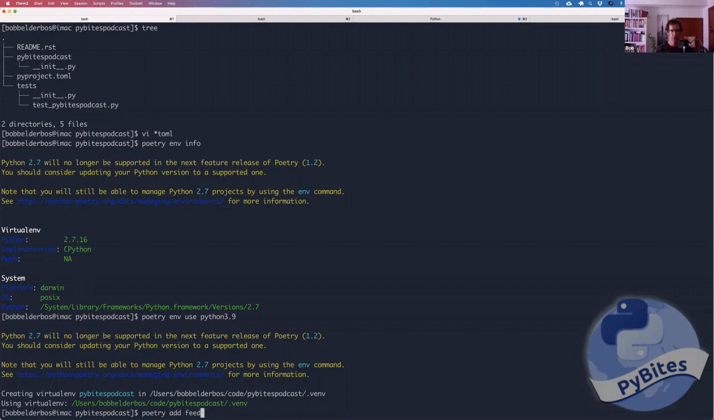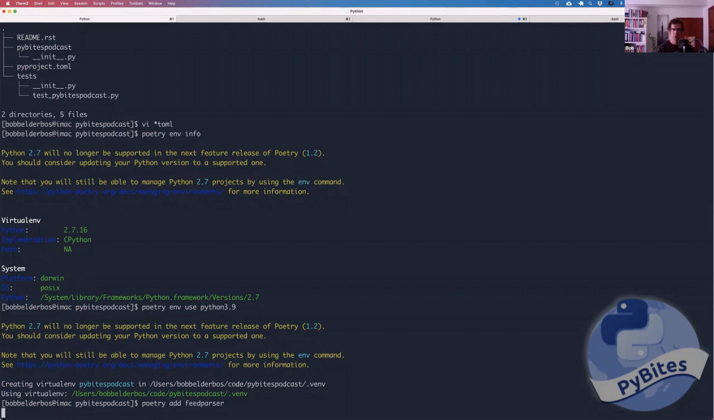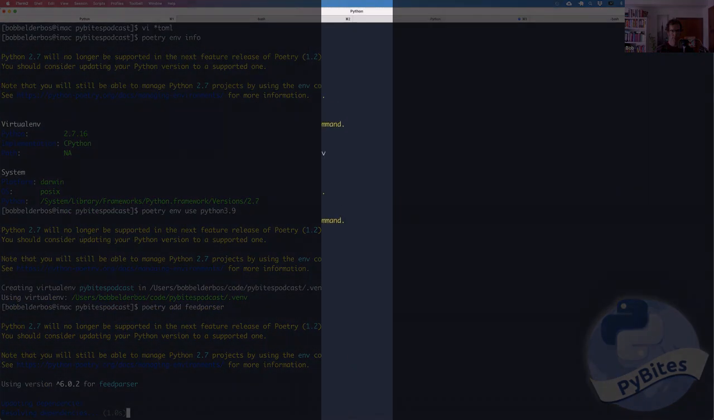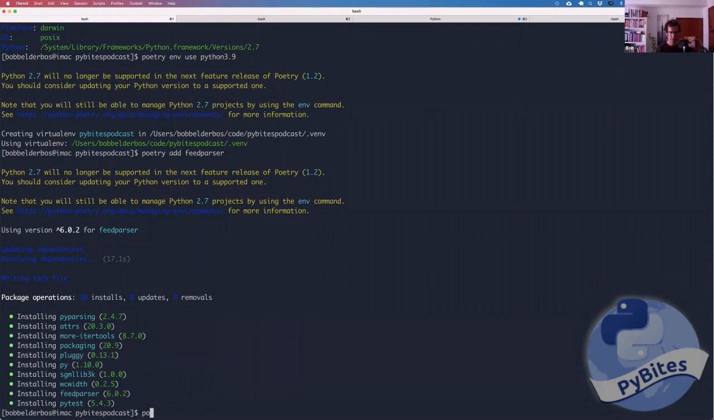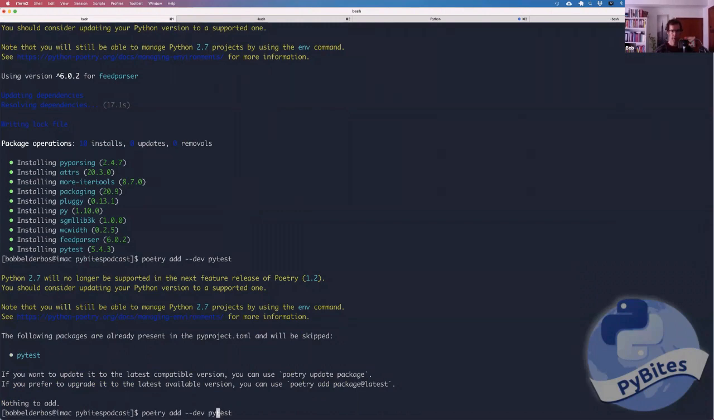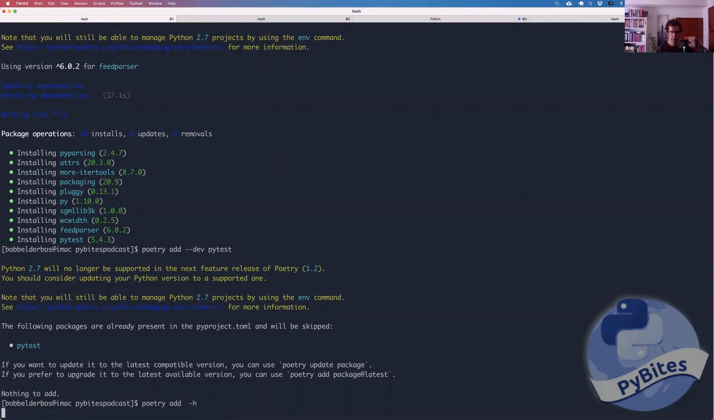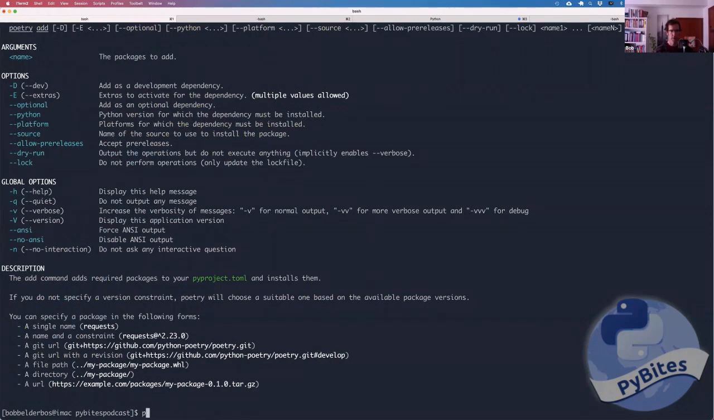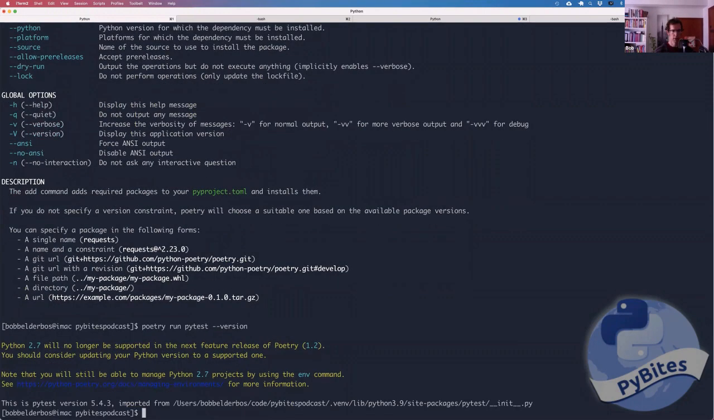So first of all, I want feedparser, which is a library to parse feeds. And I'm going to add a dev dependency, PyTest, which we already had, but in the TOML file, I put a more recent version in. So I think we should be good. I'm not sure if we have the latest actually. Yeah, we have 5.4, which is really reasonable.